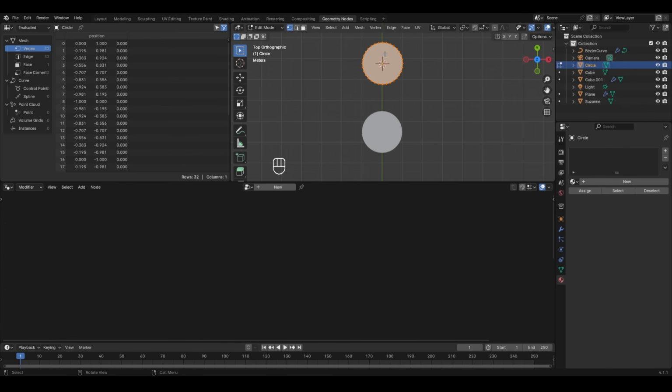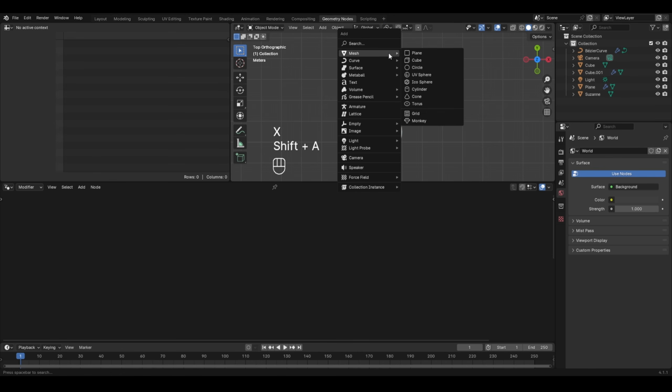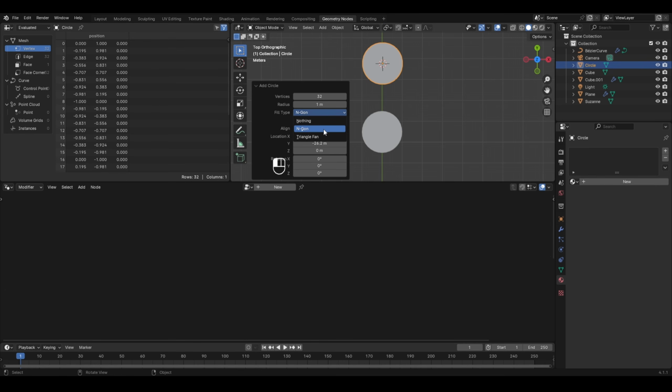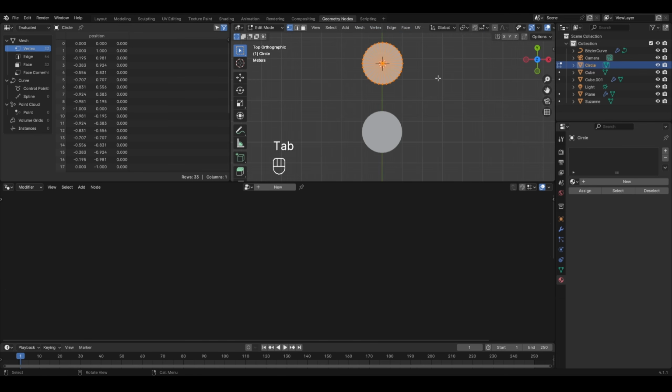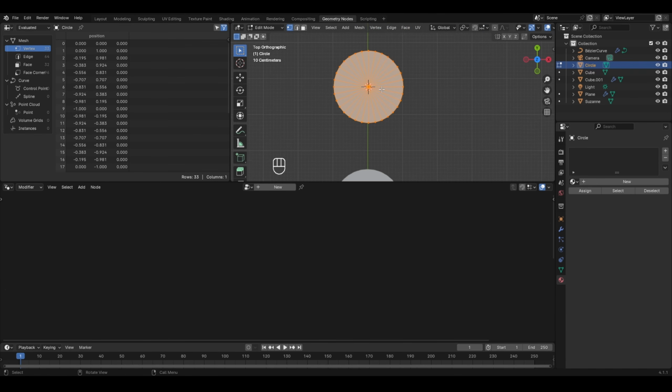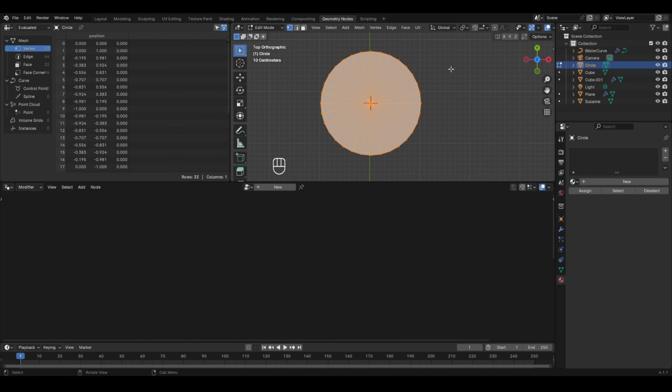But let's come out of the edit mode, and to check the next fill type, I'll first delete this, add another circle by pressing Shift+A, and in the mesh, I'll select the circle. From the fill type, I'll change it to triangle, and if I tab into the edit mode, now you can see that all these vertices are getting connected to the center and forming these triangle faces. And this is the use of the triangle fill type.